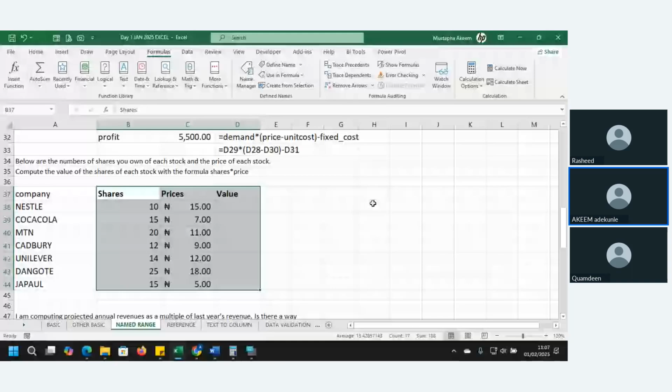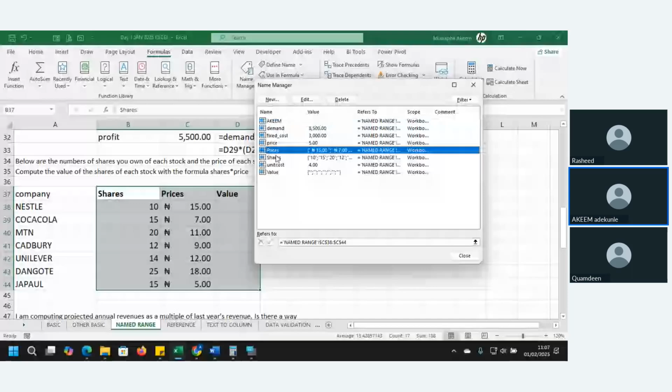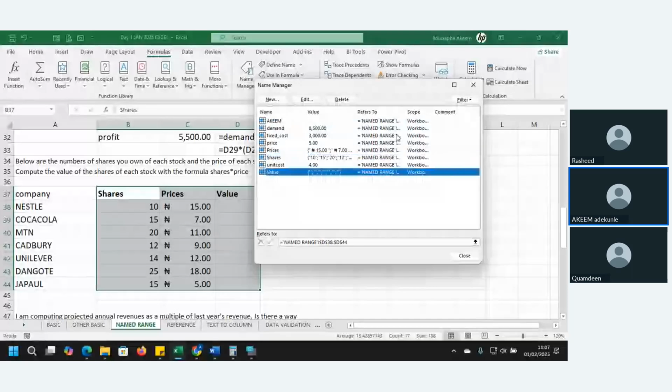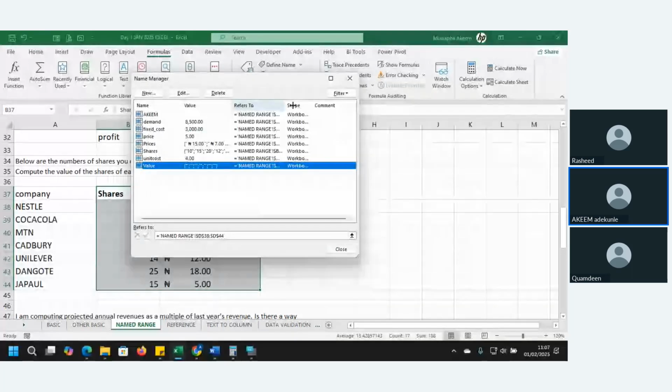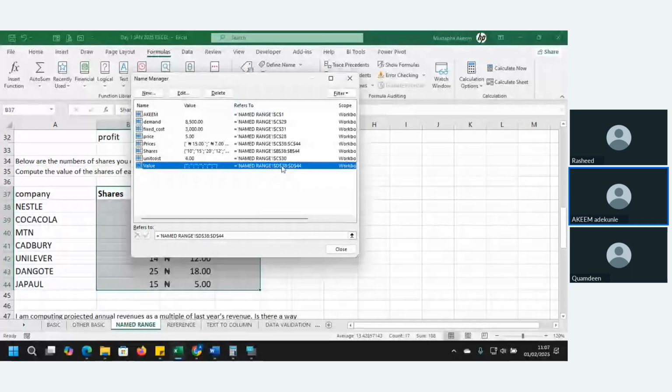Let's go here and see. You can see we have prices, we have shares, and we have value. Those are the names we have in this cell. And what is the name referring to? You can see what each one refers to. It's referring to column D, from D38 to D44. We are going to learn how to use absolute references in the next lesson after this. So for named range, you have created the names.